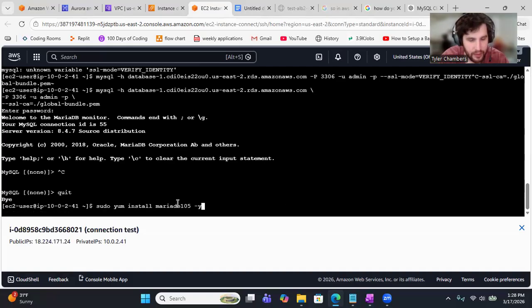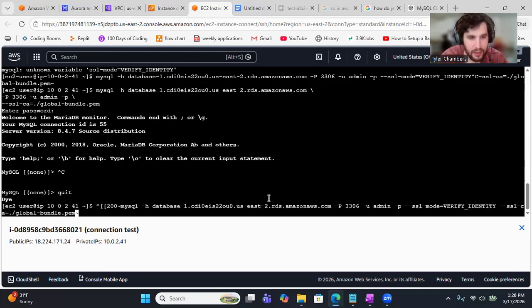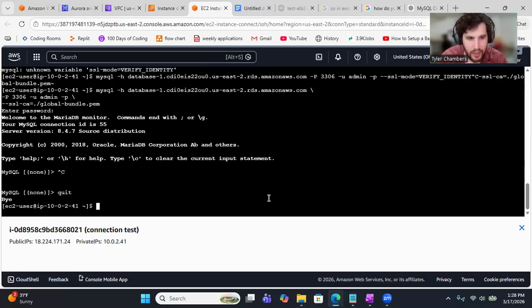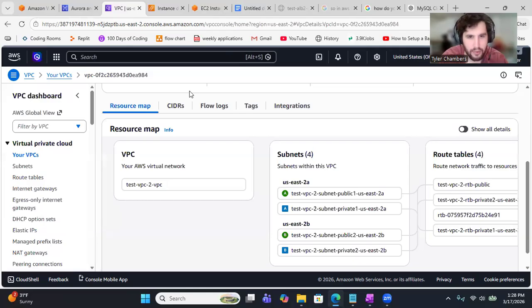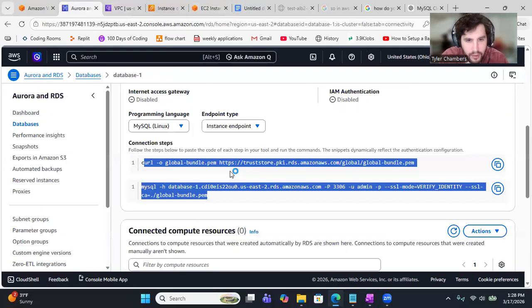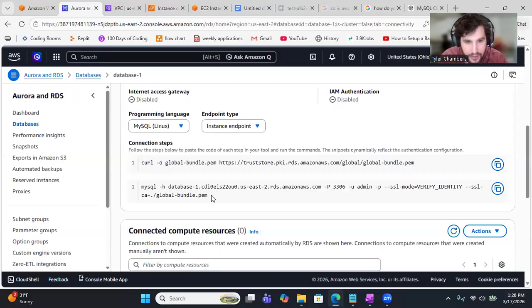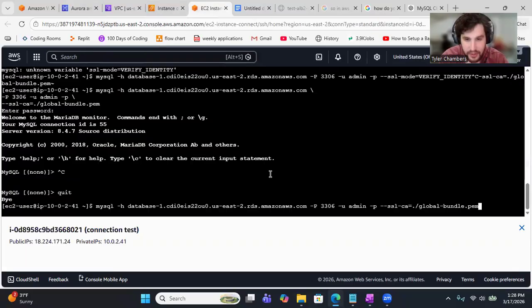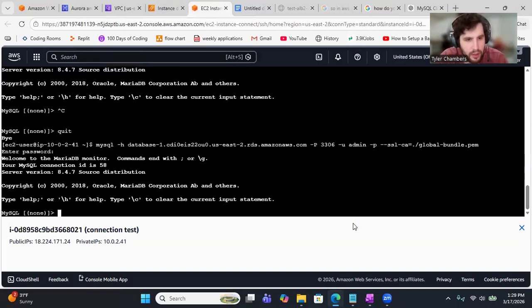So I started off with a sudo yum install MariaDB 105. I was trying to install MySQL and it didn't work. I did a little Google search and it said that it's been replaced by this. Then I ran the command that was provided. I ran this one, and then this second one didn't work for me. The one that did work for me is this, and it asked for a password, and there you go.